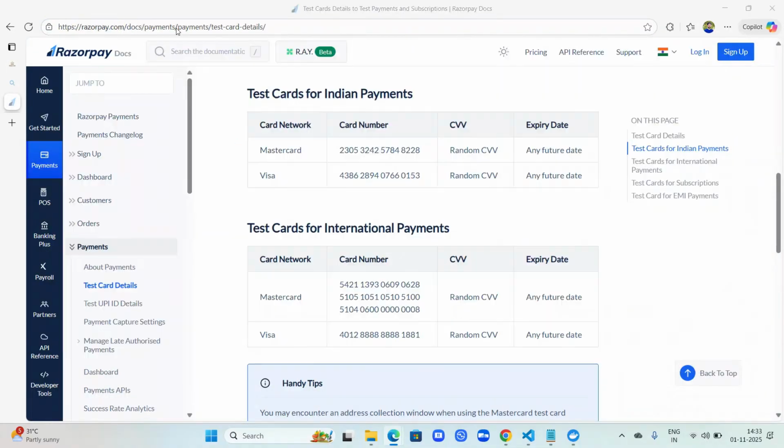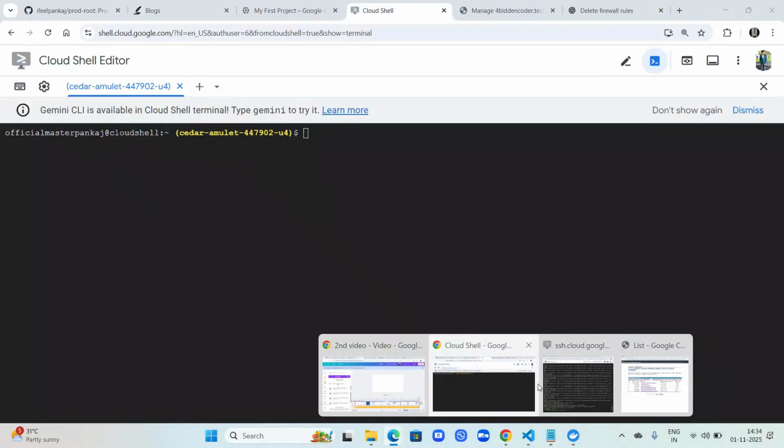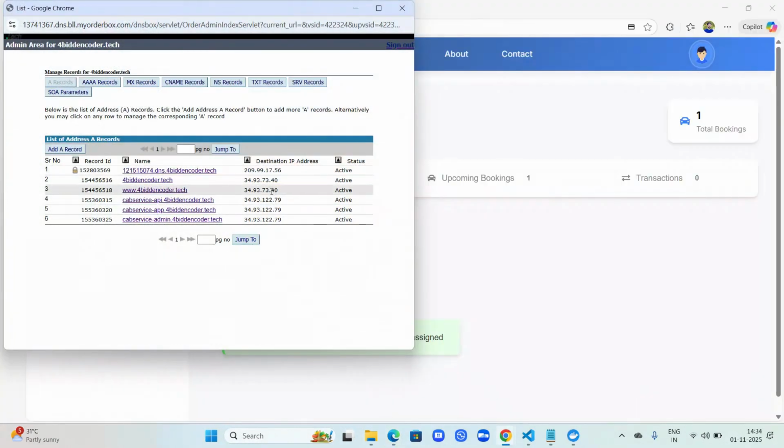And the next thing that you want is a domain. For that, I have bought one domain named fourbiddencoder.tech, and I have created three subdomains: cap service API for my backend, cap service app for my front end, and cap service admin for my admin center. Now if I use this domain, this will be my main URL.